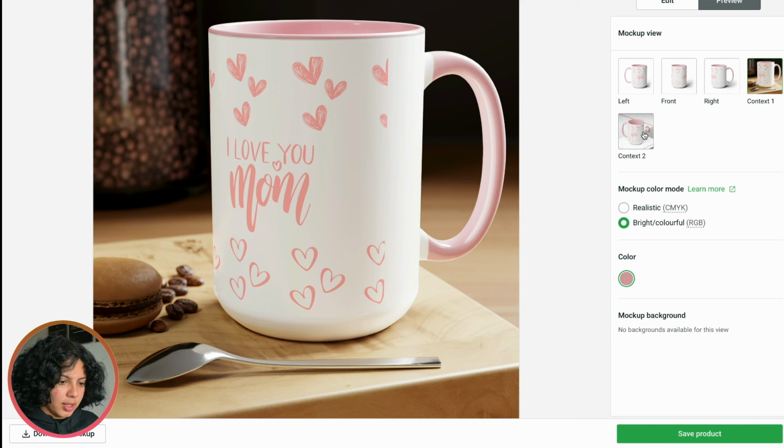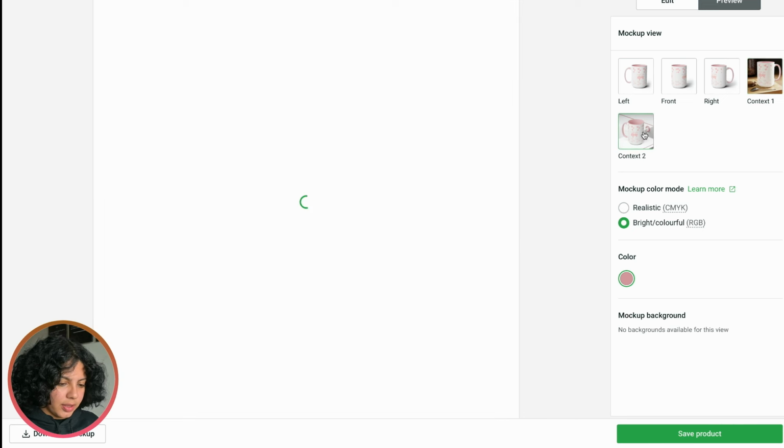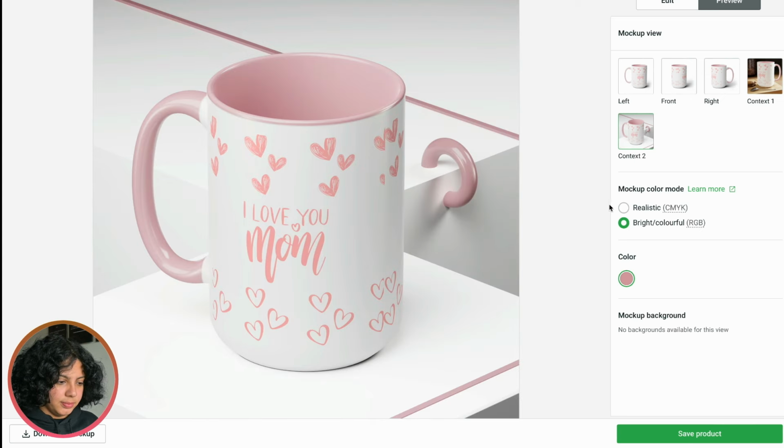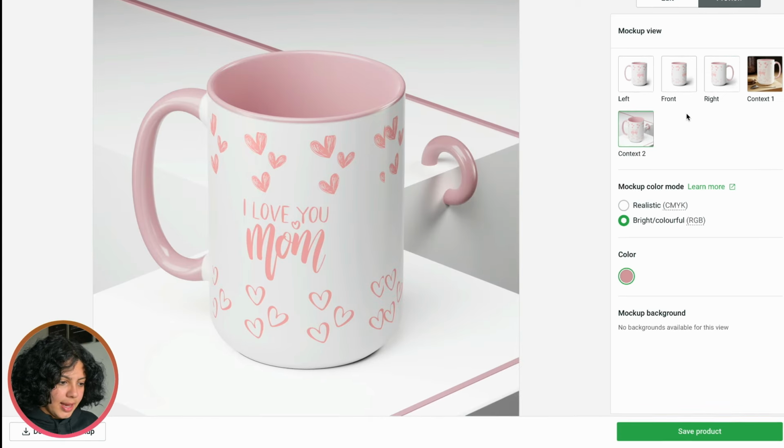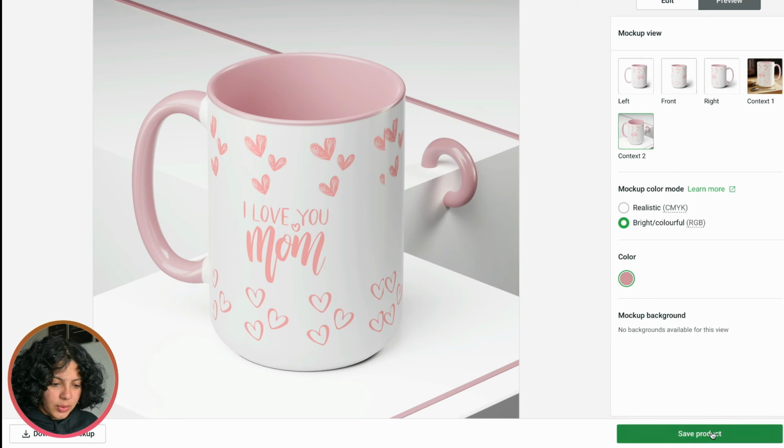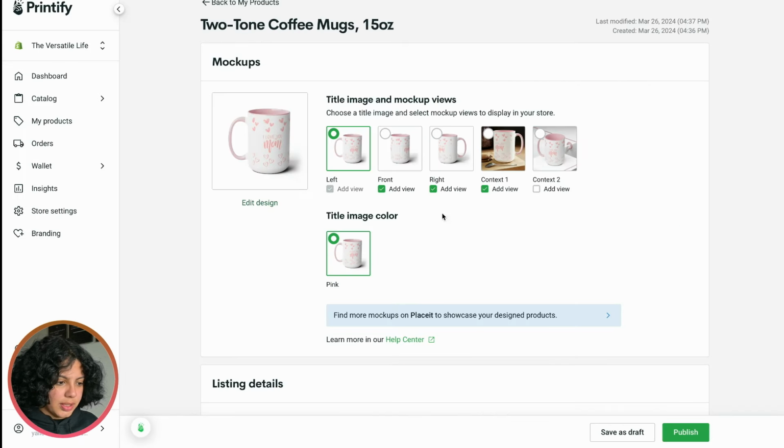So now I'm gonna press these different pictures, and I'm actually super satisfied with this. So I'm going to press save product. Now, when you are looking at these mock-up photos, you want to make sure that the picture that you choose that has the green outline is going to be the picture that is shown first to your customers.